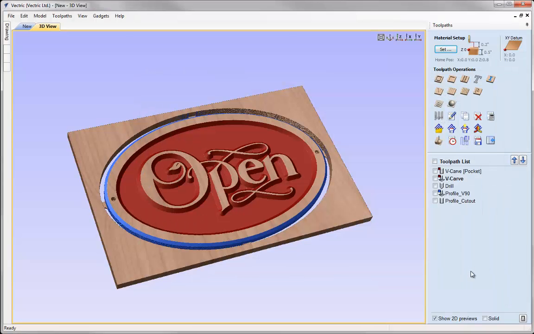So that concludes this quick run through of the process to create this open sign. As I mentioned at the start, there is a longer version of this if you want to see a more detailed explanation of each stage and follow along to create your own version.